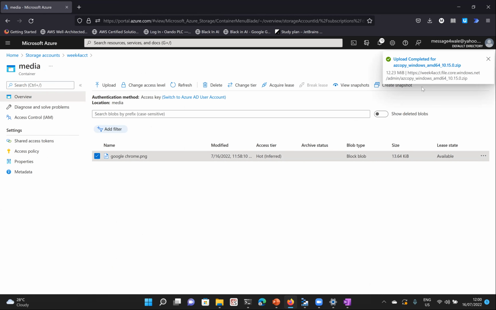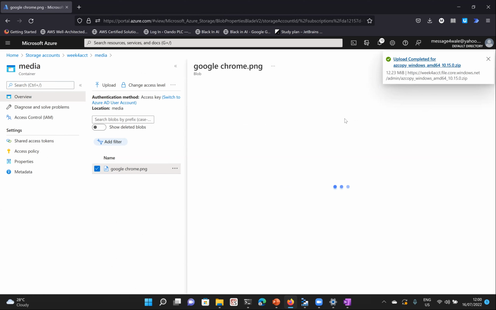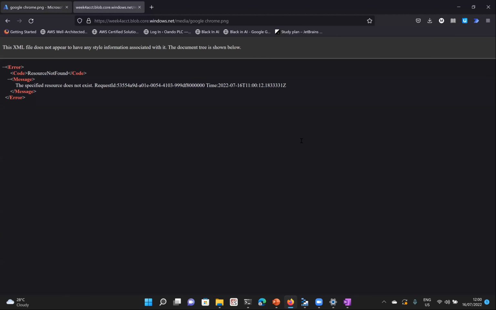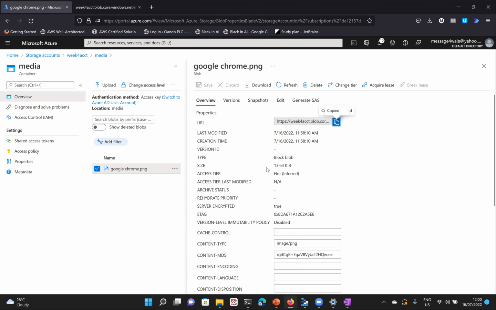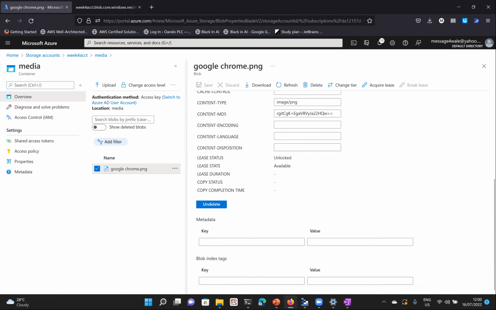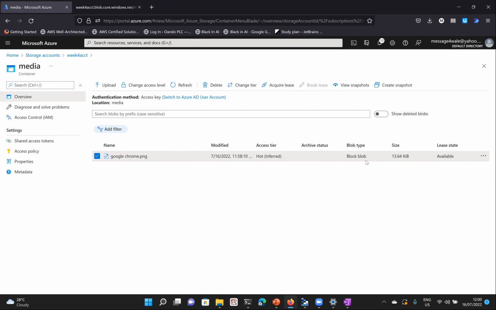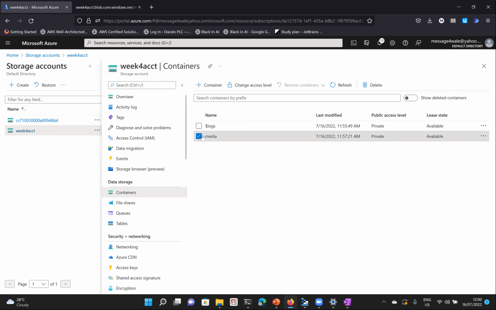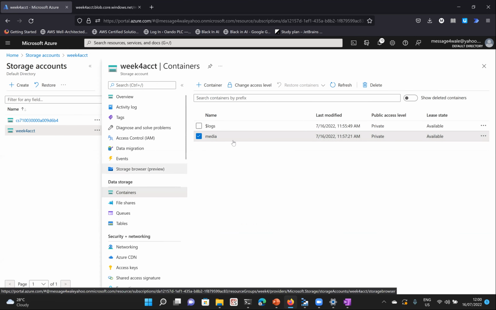So if I come to this guy now, if I copy this and I come here and paste it here, so it says it does not exist. Why doesn't it exist? Let me come back here. Is this public? Must go back to my container. Okay, this guy is private, except I change to public. Okay, we'll still come back to change to public.